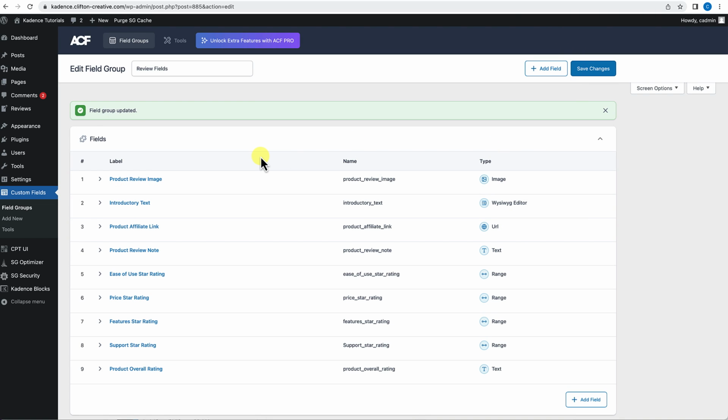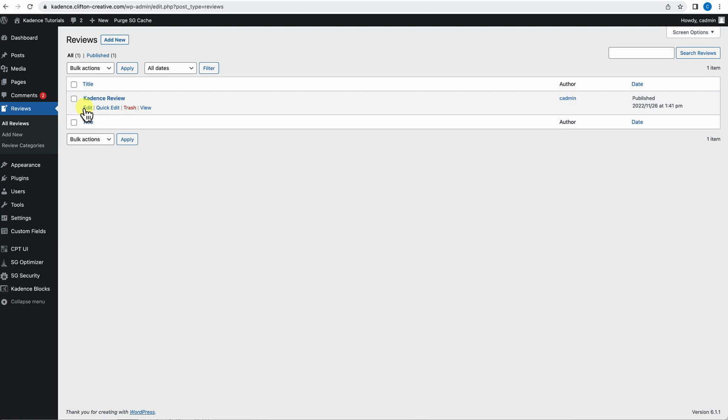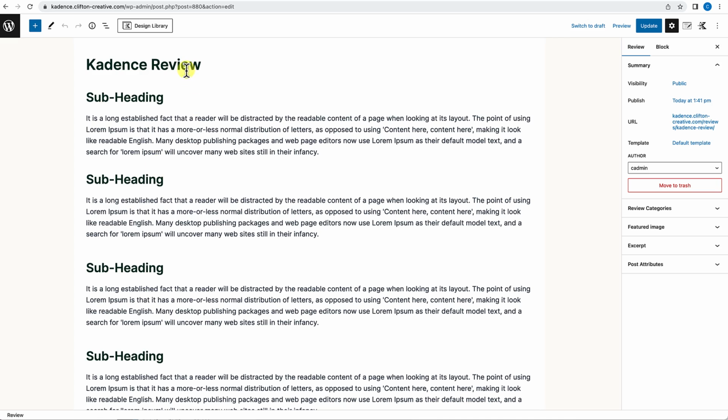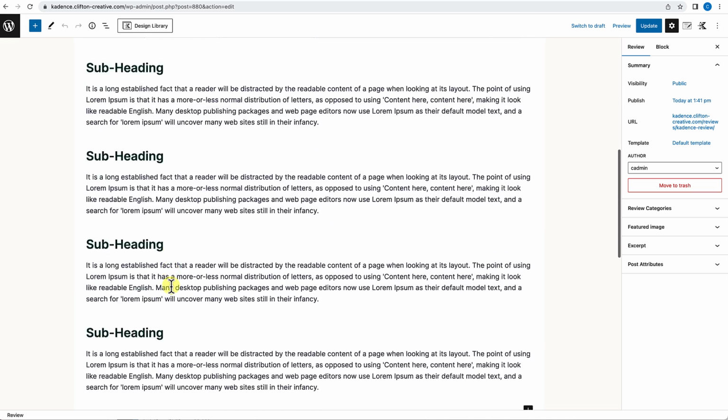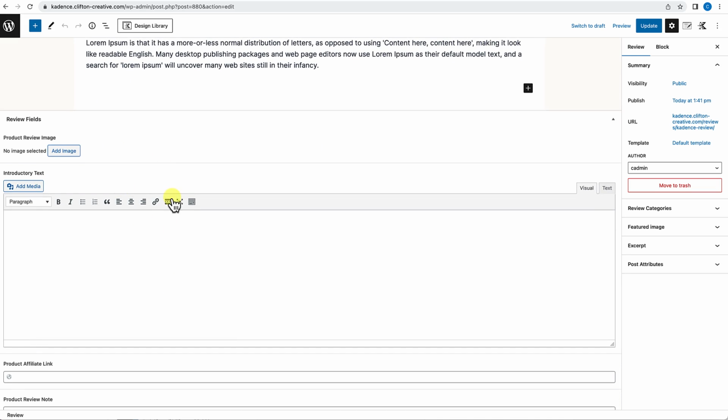Excellent. And now we're going to go back to our reviews. So if you go to the Reviews tab, let's see if our custom fields are there. If we go to our Reviews tab, click on All Reviews, and click on Edit on the sample review we created, here's all our content. And if you scroll further down, you'll see all the fields, right?